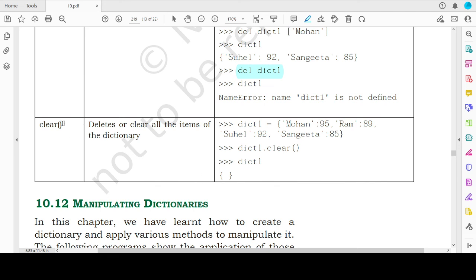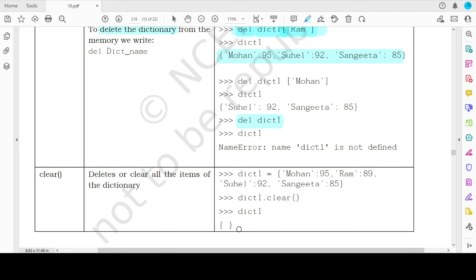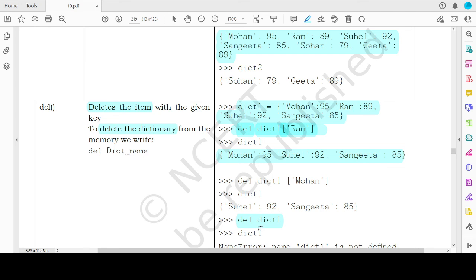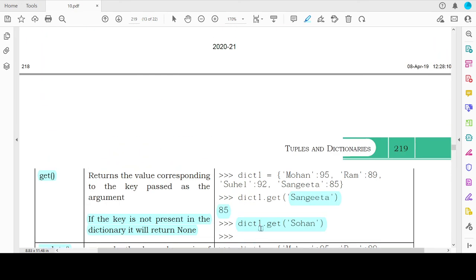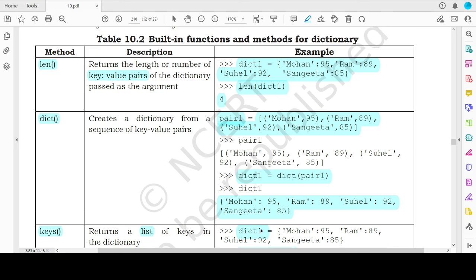The last built-in function is the clear function. The clear function will remove all the key value pairs, or all the items, from the dictionary and leave you with an empty dictionary. I think all these built-in functions available for dictionaries are very useful. I hope you can use them if you have understood their functionalities.